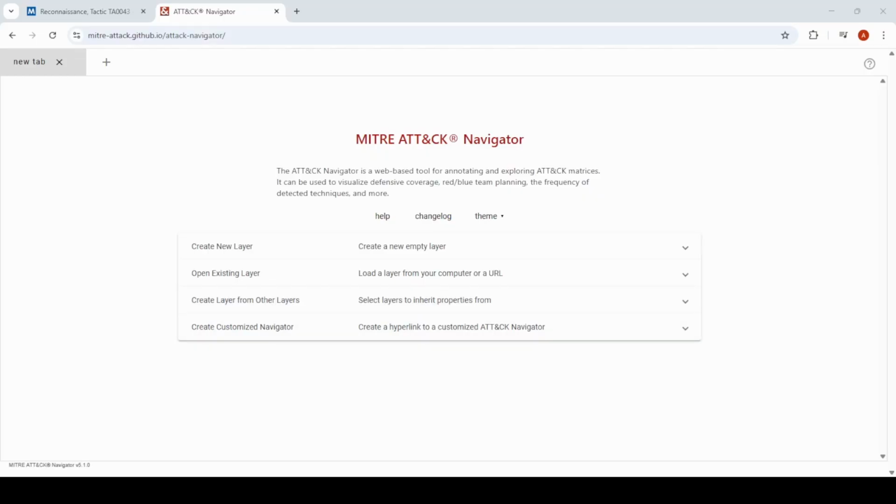This walkthrough will be helpful if you want to compare techniques used by two different groups, but can be applied in many ways. To compare a group to your defensive coverage from one week to the next, whatever you want to do. For this walkthrough, we'll compare APT3 techniques to APT29 techniques.